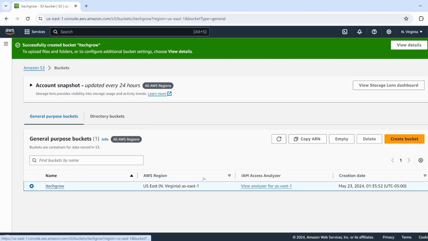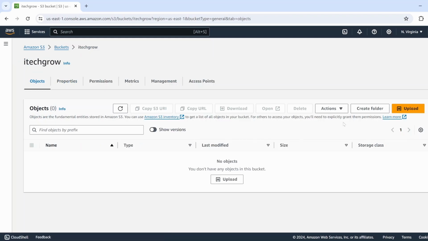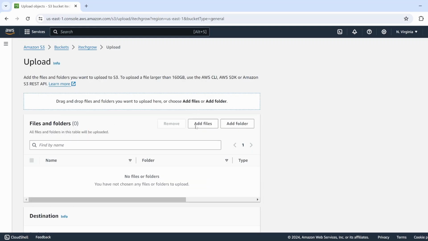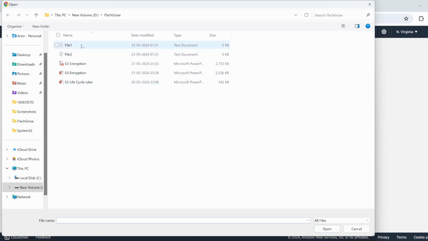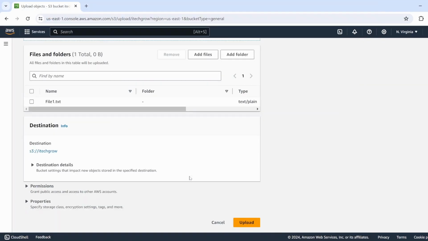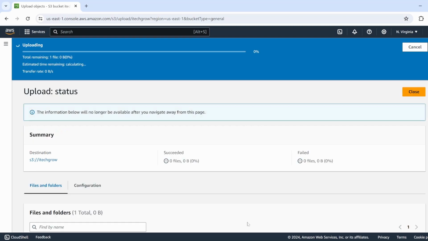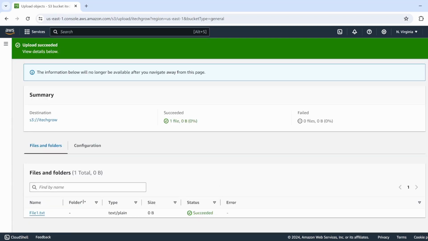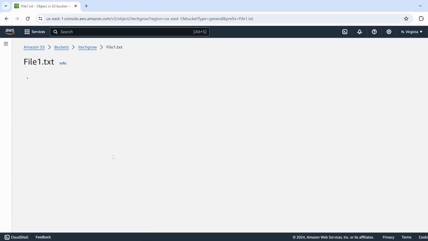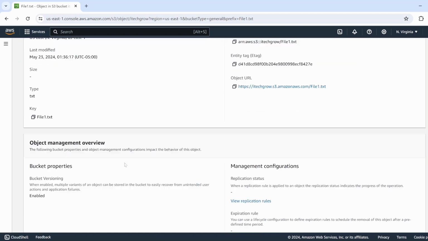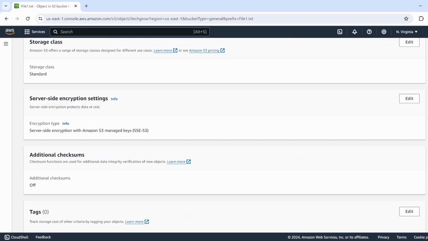So I'm just going to upload a file. Let me upload. Add files. I'm just uploading file one. Once it is uploaded, if you open it here, you can see which method the file got encrypted with. You can see server side encryption with Amazon S3 managed keys, that is SSE-S3.